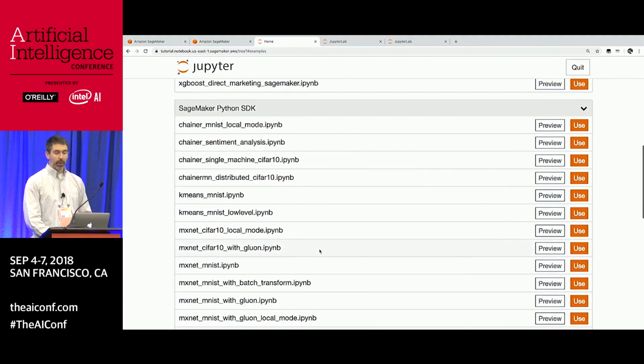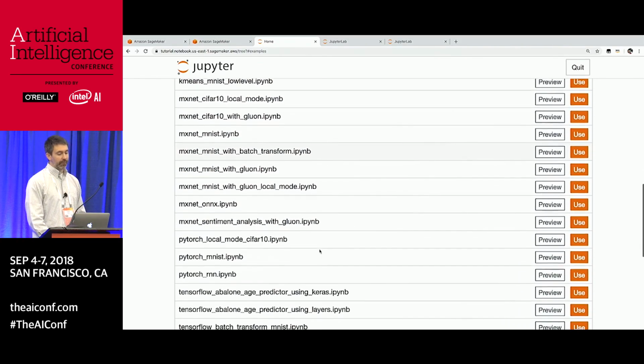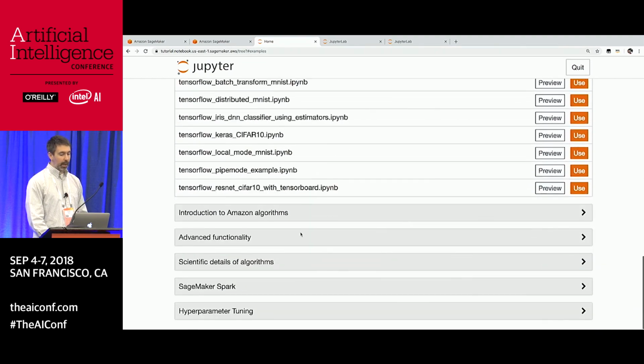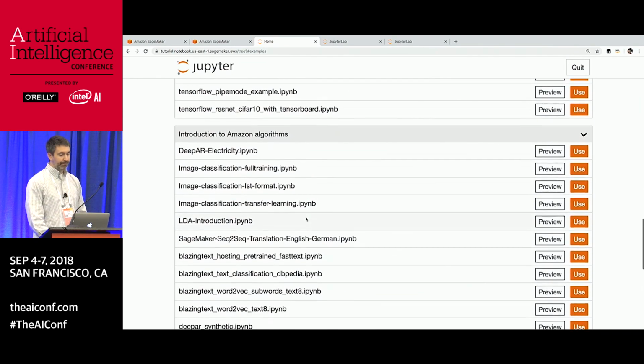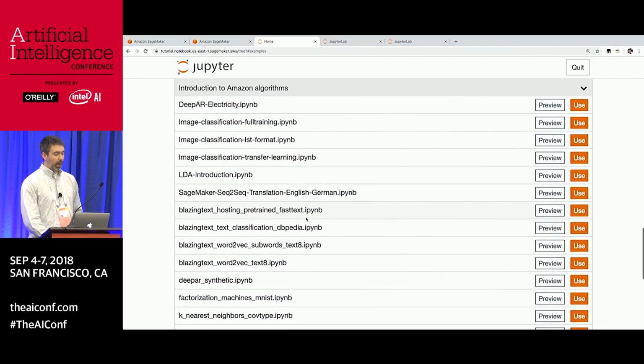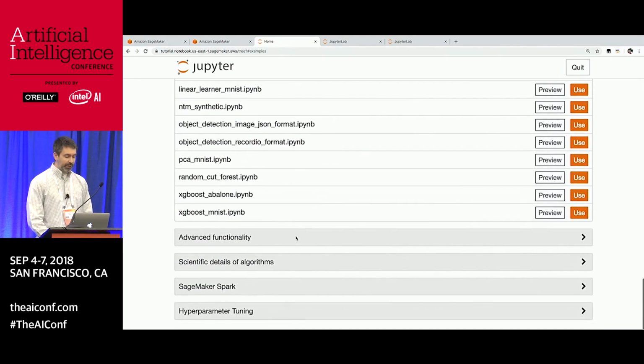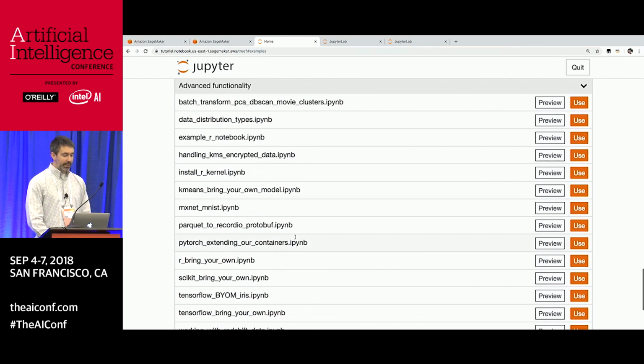There's ones about the SageMaker Python SDK. So this is how to use our deep learning frameworks for the most part. Then there's an introduction to the built-in algorithms. So we have a notebook here for each one of our customized built-in algorithms, showing how to use that.